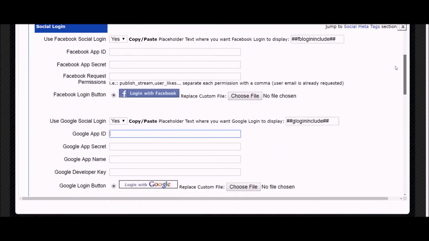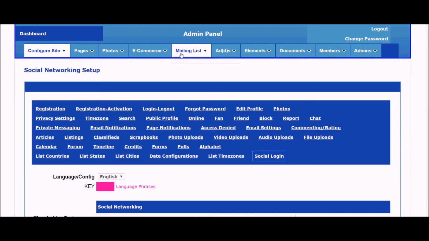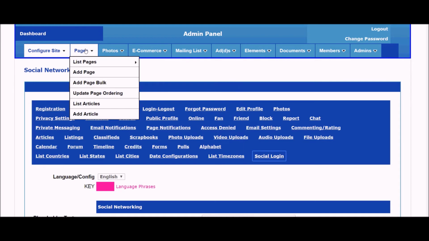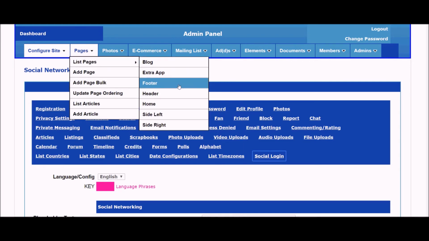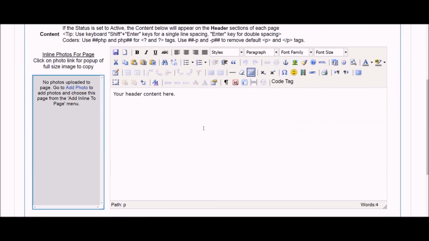Just copy and paste the appropriate placeholder text provided on the social login admin panel page, where you want the button to appear on your website. For example, if you want it on your page header, just copy and paste the placeholder text on your page header, where you want it to display.